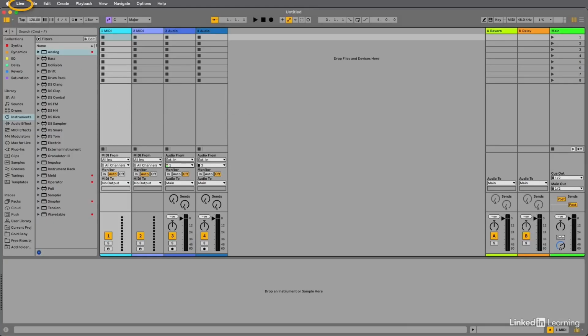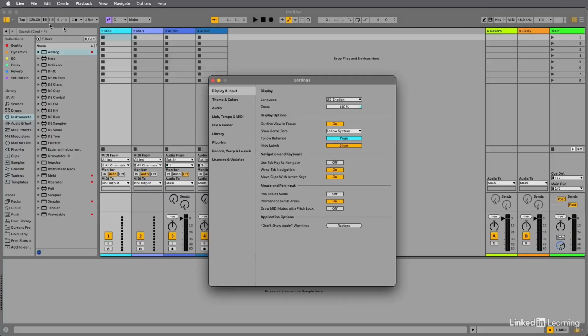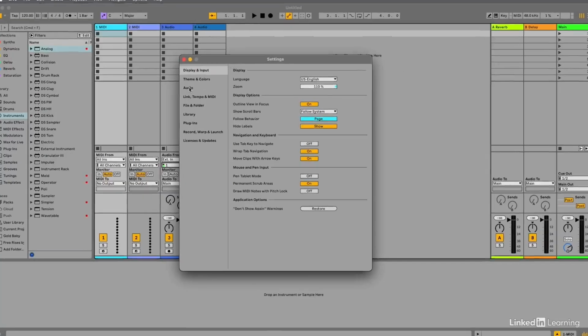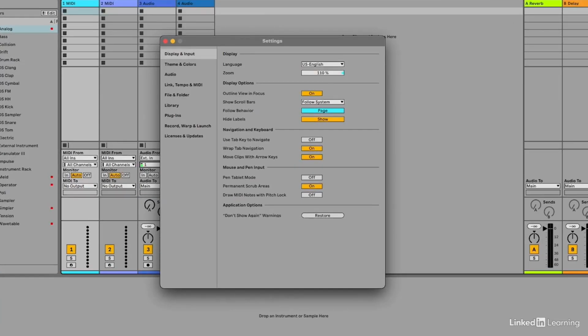Live menu if you're on a Mac or the Options menu if you're on a PC. Now, it used to be called Preferences. They've changed it to Settings in Ableton Live 12. Notice while we're here that you can also do this by key command, which on a Mac would be Command, comma, or on a Windows machine, it would be Control, comma. So once you've got settings open, you'll want to click the Audio tab here on the left pane.